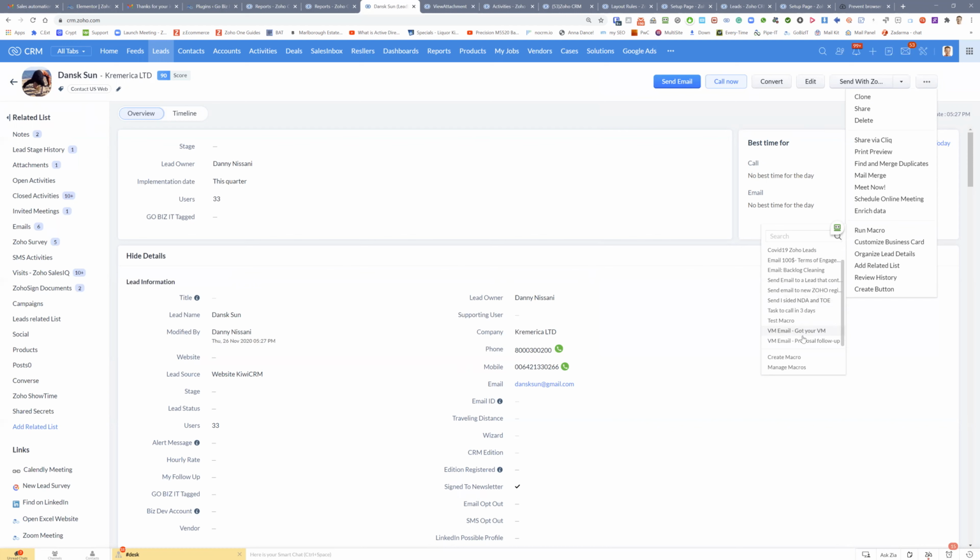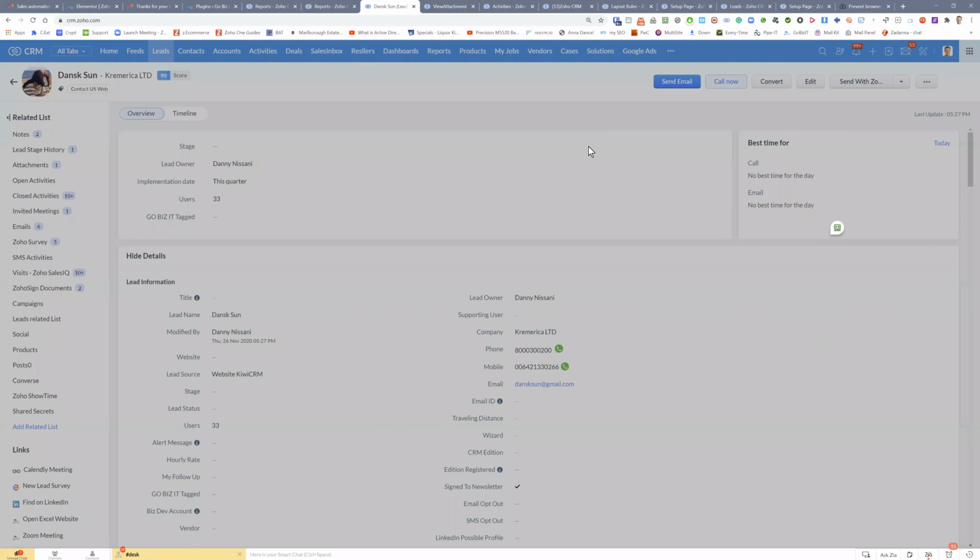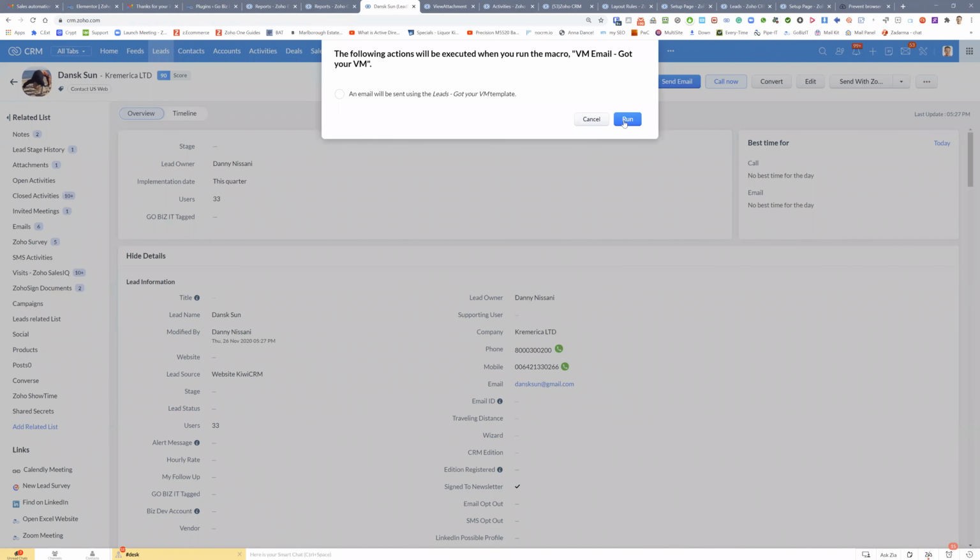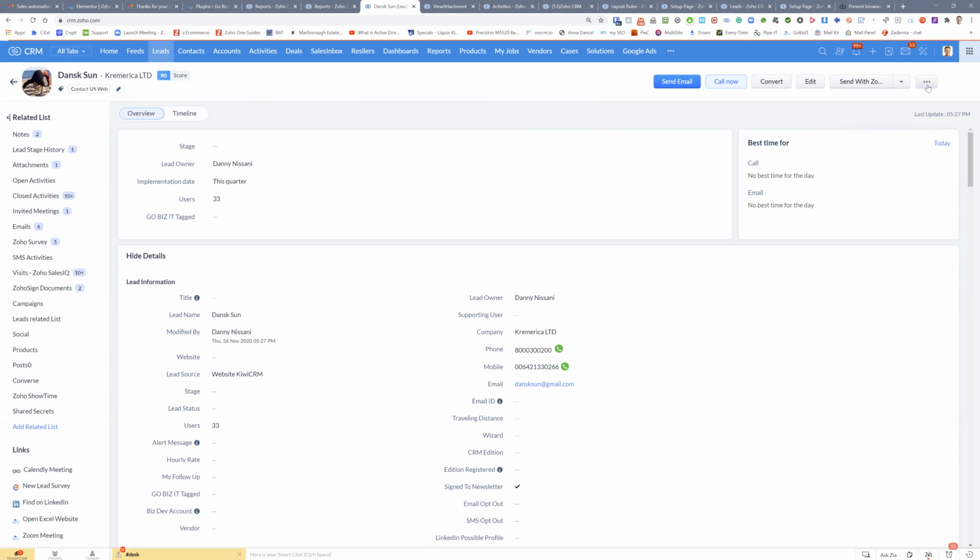You see, got your voicemail or follow up. You can see so many options. Okay, so that one is just sending emails. In the same way that I have a macro that is doing the backlogging, let's run a different macro that is doing something a little bit different.